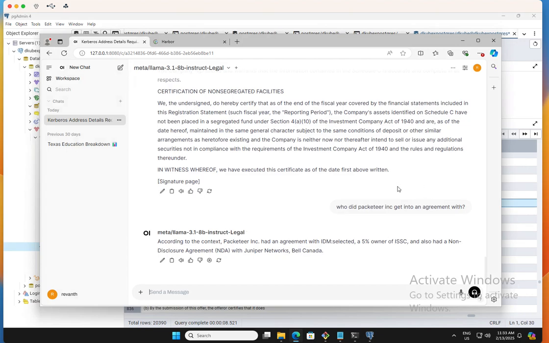So this is just a simple demo to showcase this business use case of legal contracts and legal documents and performing RAG on them through Open WebUI.